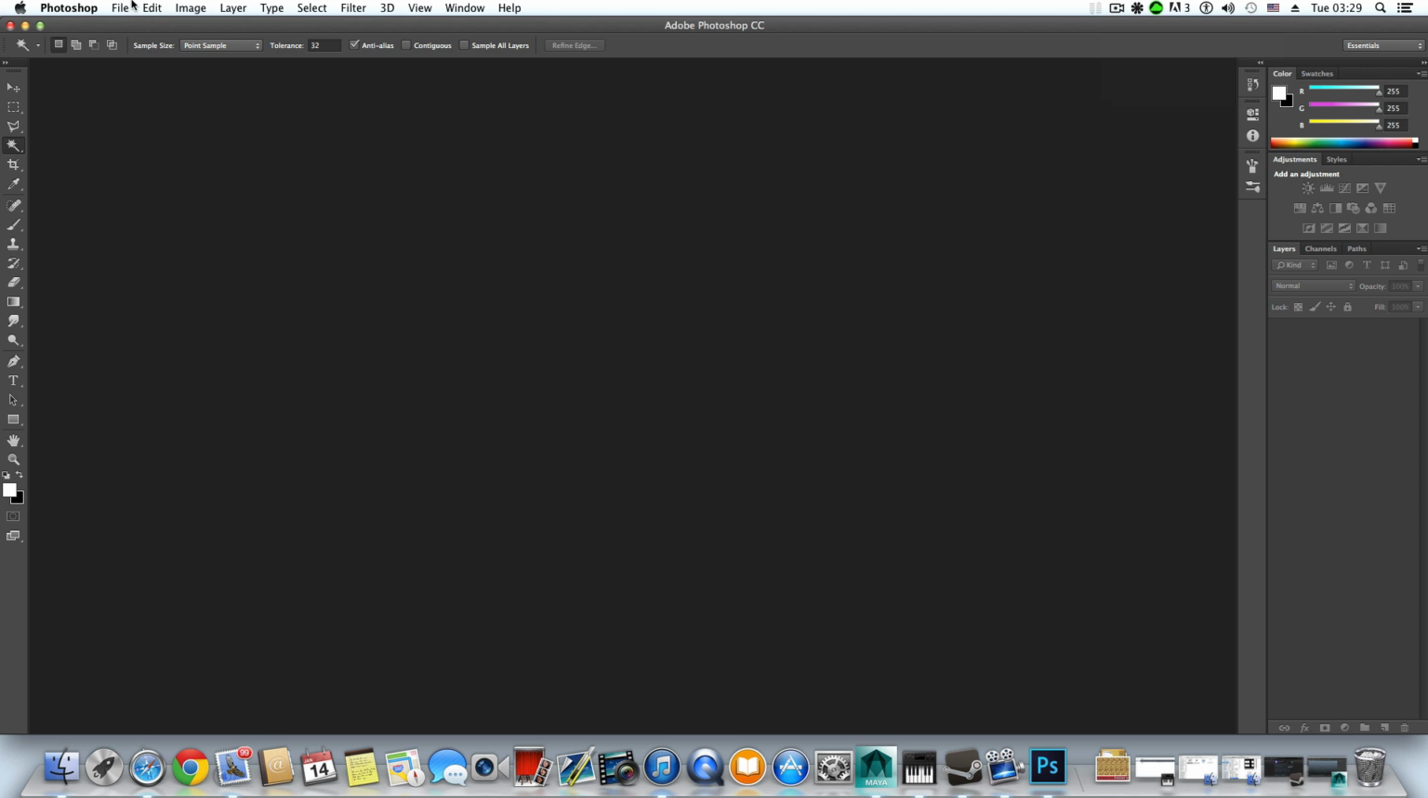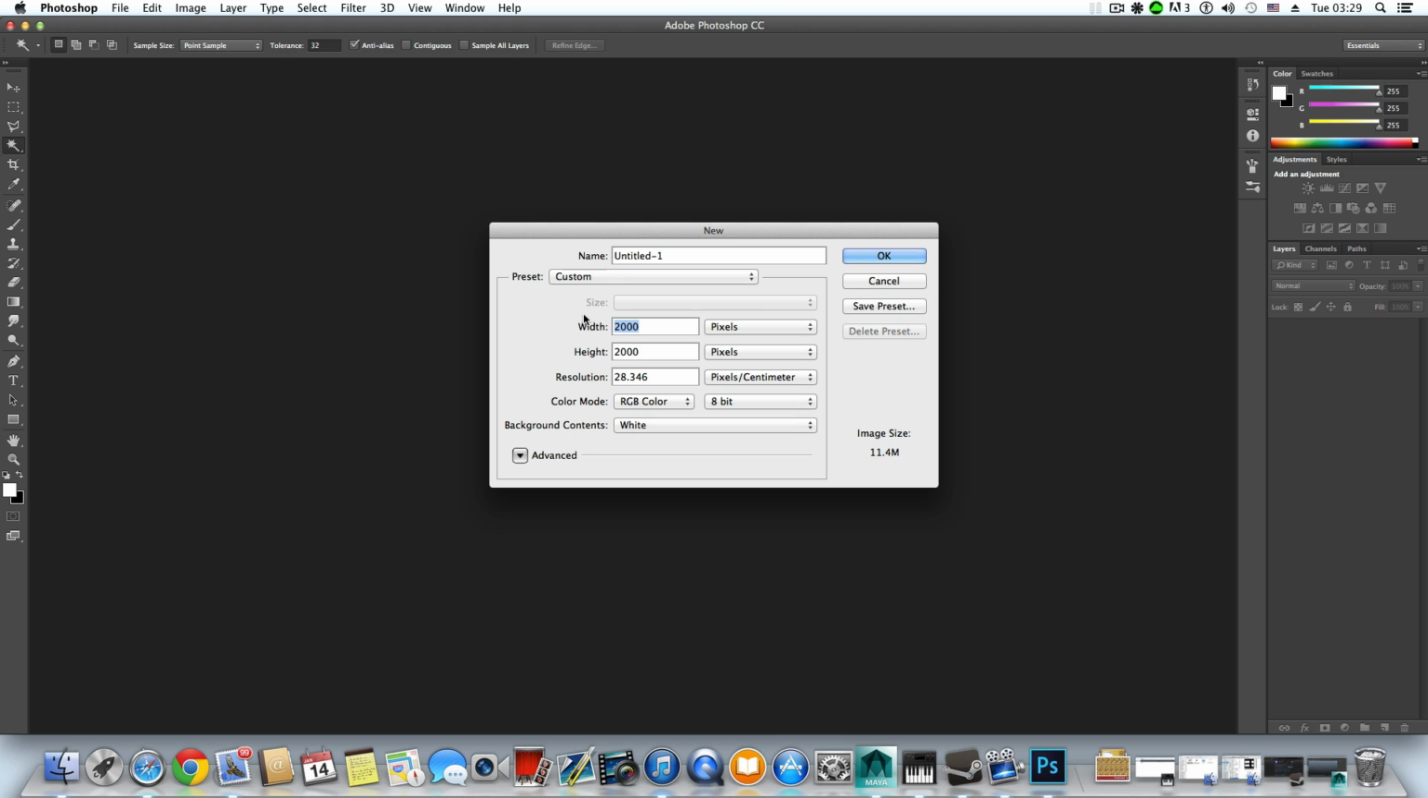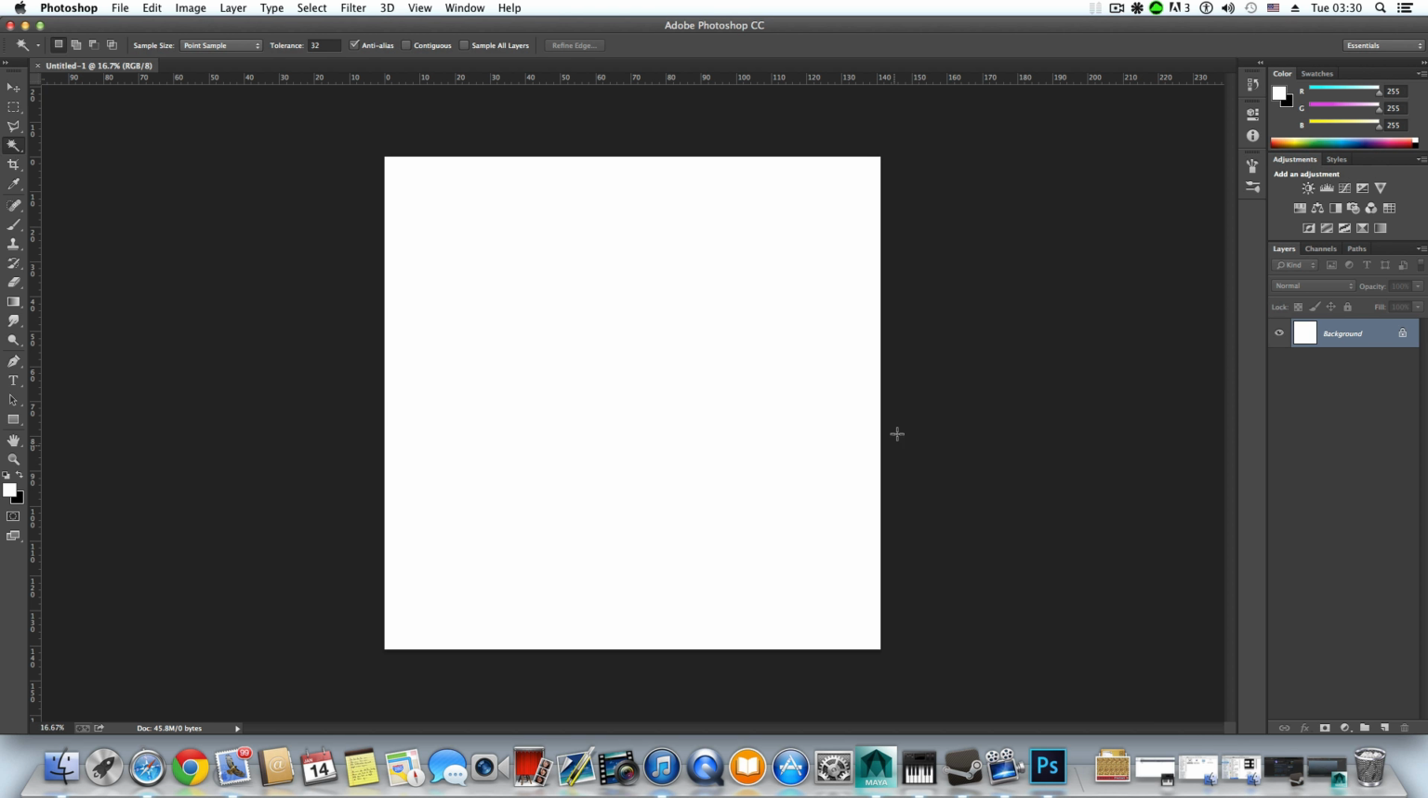Anyway, I'm going to go over to File, create a new file, and this time I will create it as 4K by 4K pixels. Click OK. Open this, and what I want to do is go to the rectangle tool, which is here. If you click and hold on this, you will see many tools.